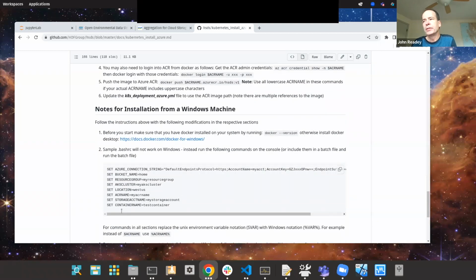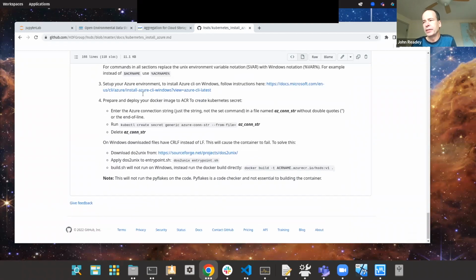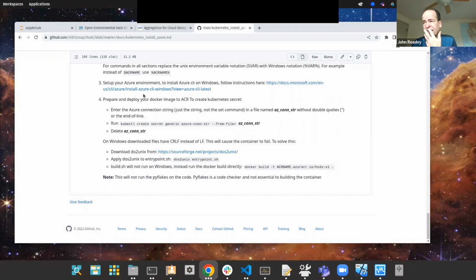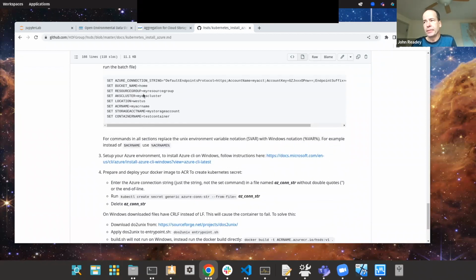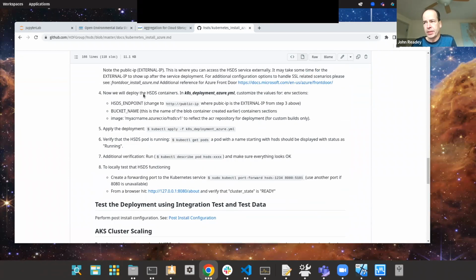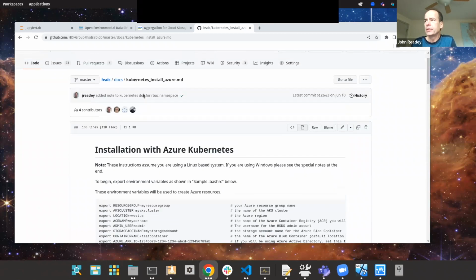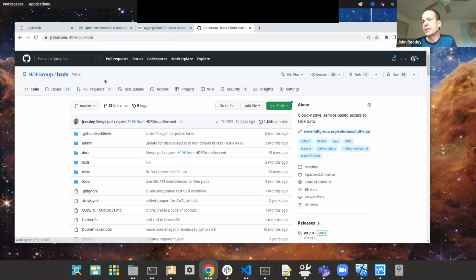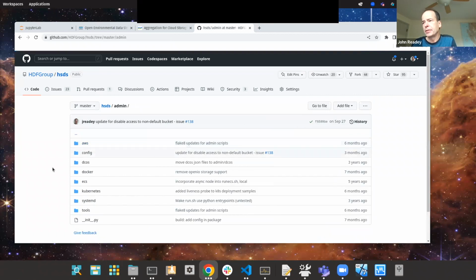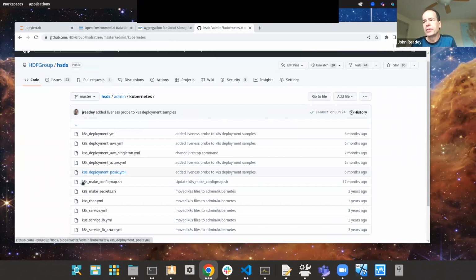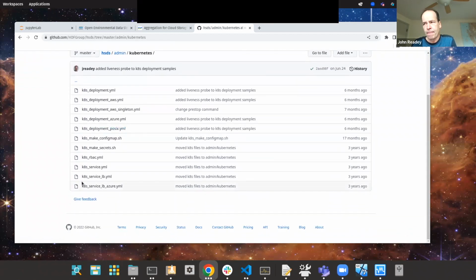But anyway, I'm going to verify that all these things still work as advertised. And then if not, I'll be updating this page. The other thing I want to point out about Kubernetes. So if you go to HSDS admin Kubernetes, you have these different deployment YAMLs.